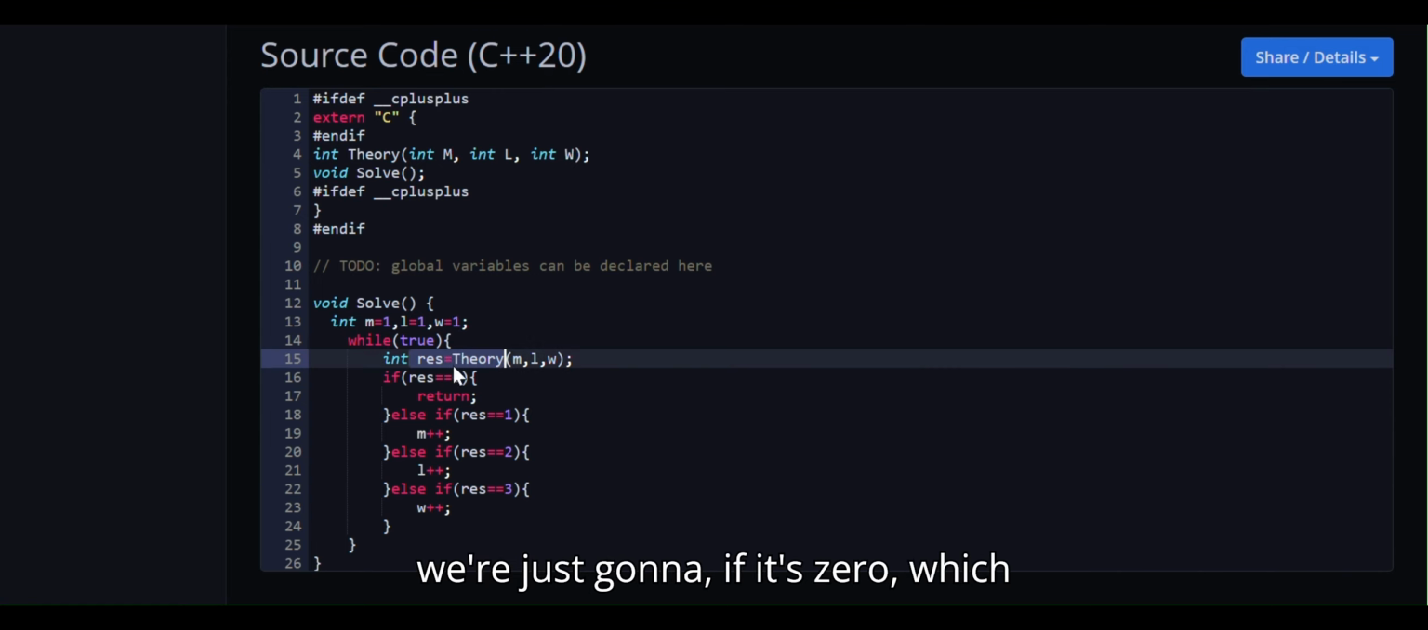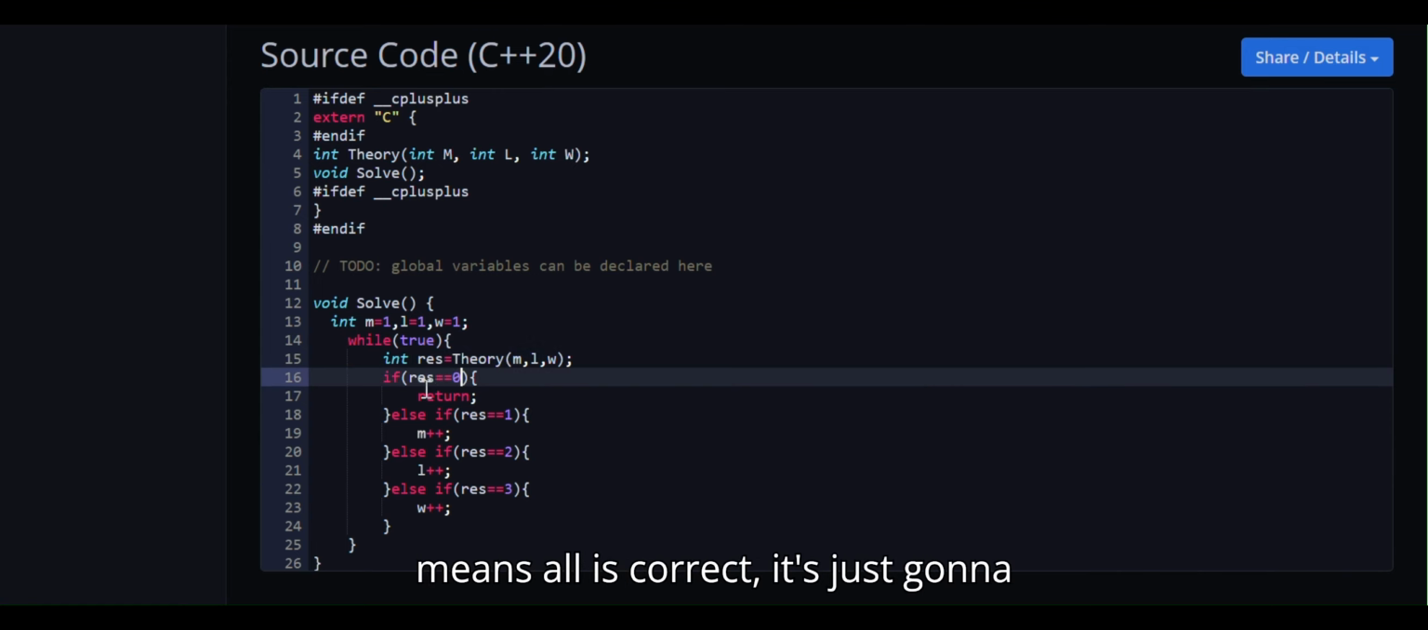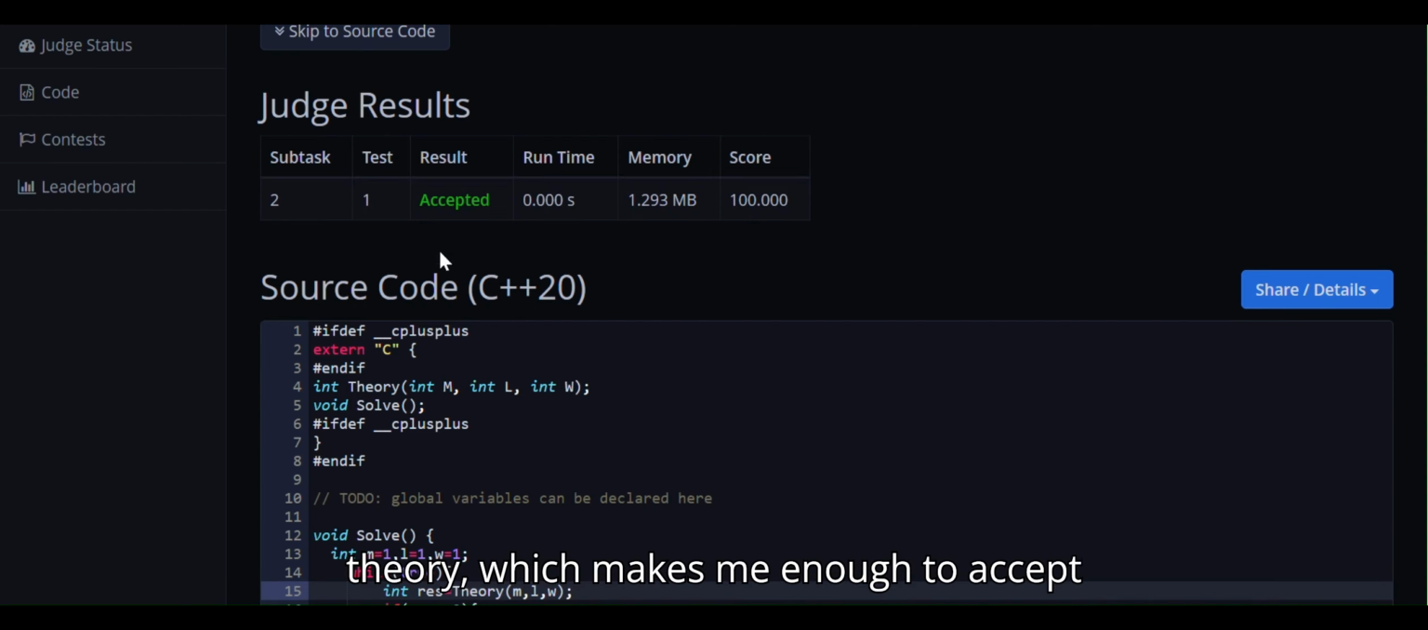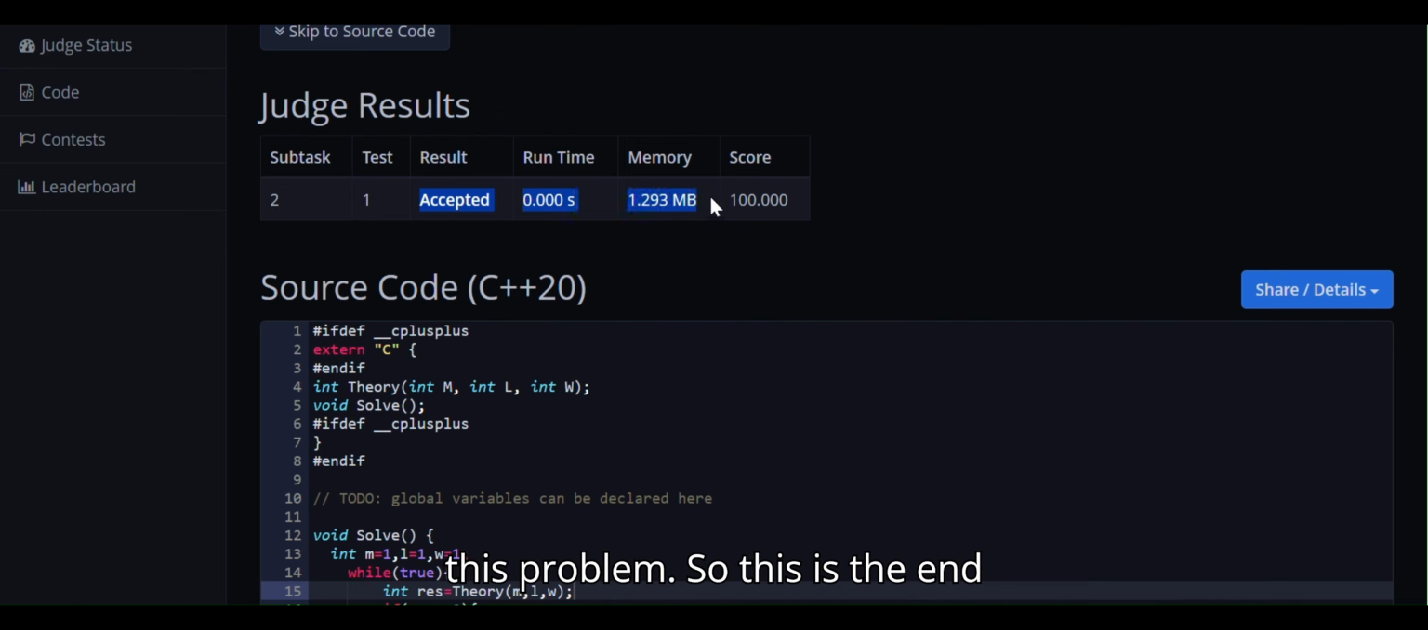At last, if it's 0, which means all are correct, it's just going to return, under 360 calls to theory, which is enough to get AC on this problem.